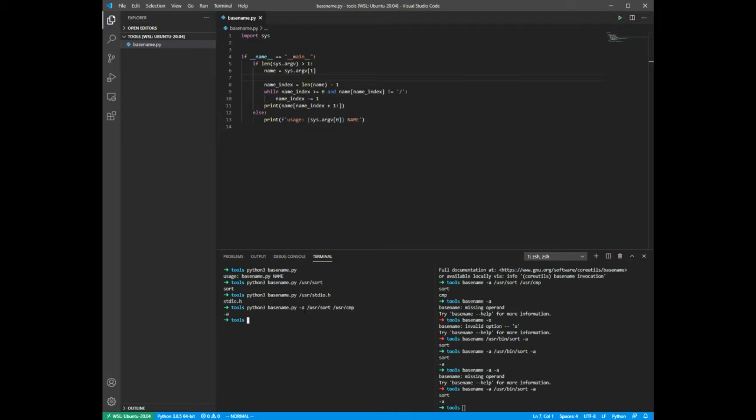Now what we have to assume is that every argument after -a is a different name, which the standard basename also assumes. So if you provide any other switch after that -a and its arguments, it'll assume that's a name and not another switch.